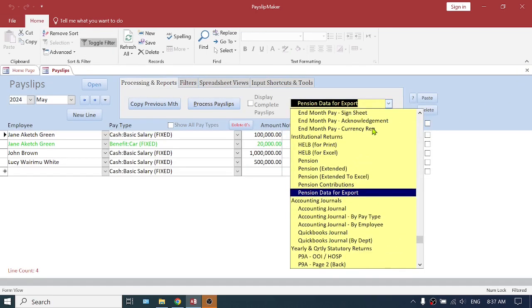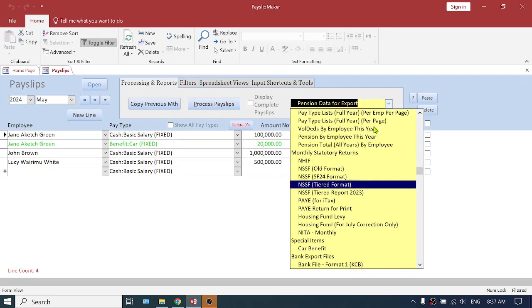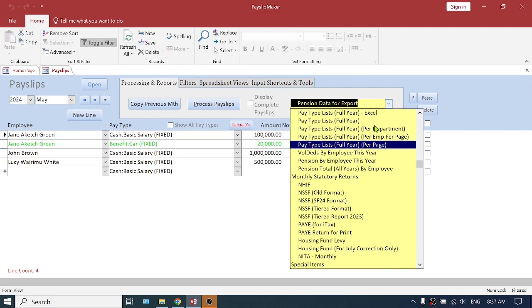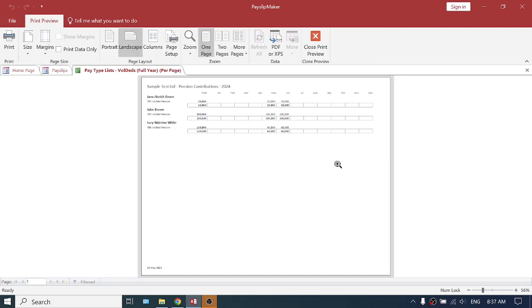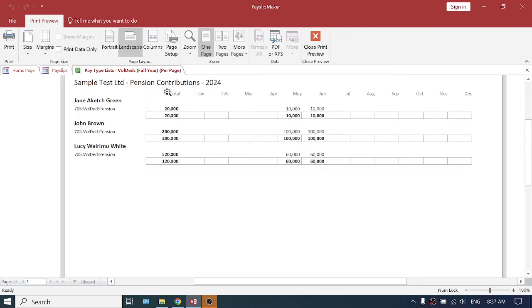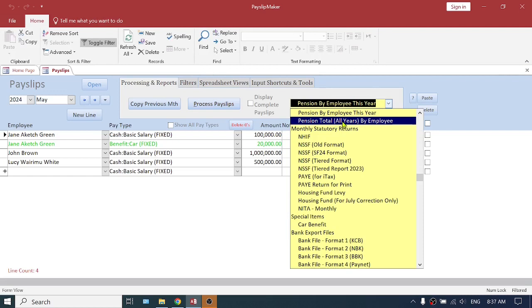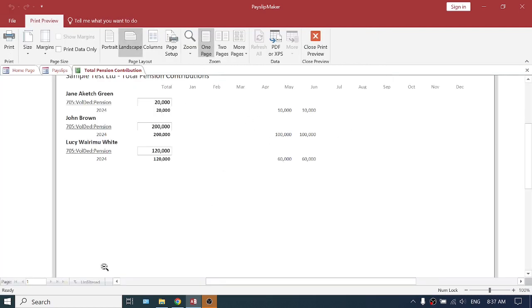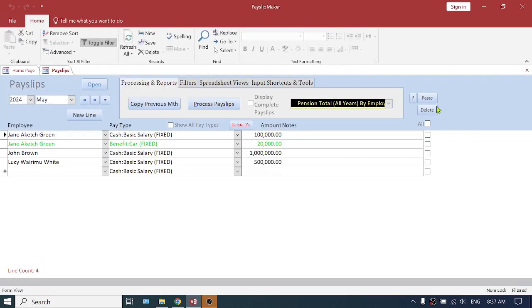There's a report called contributions, pension total by employee this year. Okay, so this report shows you the total contributions for 2024. See, we've only done May and June, and you have total all years. So all the years in the payroll will be listed in this report. So you have those reports.